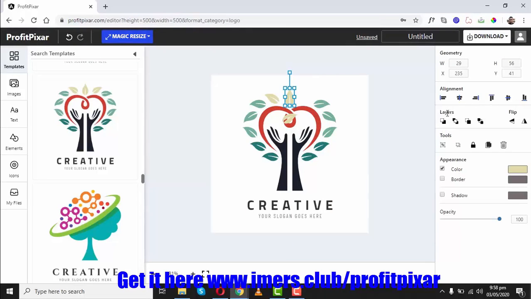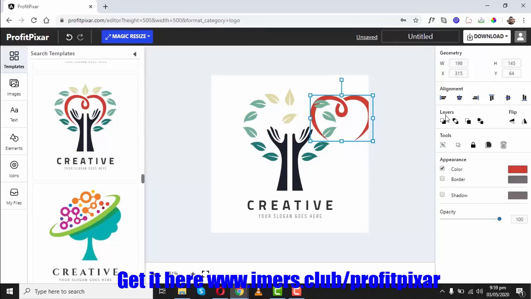Then we have the layers features. So suppose this is over here, and I want this to be moved forward, this is how we do it. And then if you want to bring this one all the way back, then you can send to back. So this is how the layers features work. And then we have the flip one. So if you want to flip this, you can also do that. If you want to flip this vertically, that option is also available.